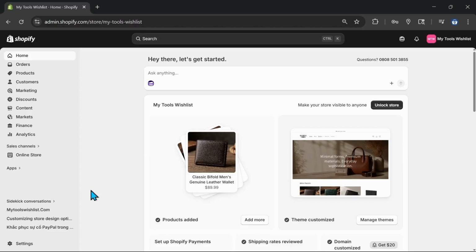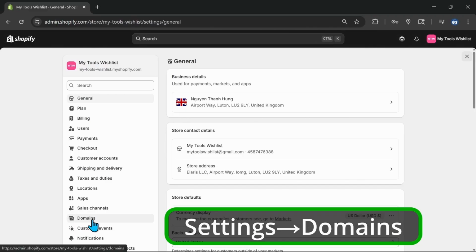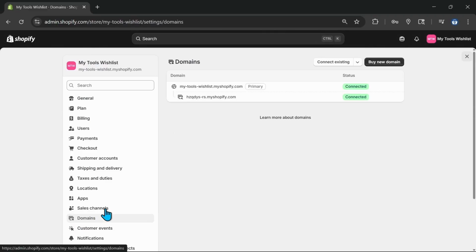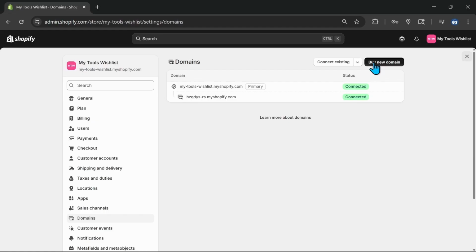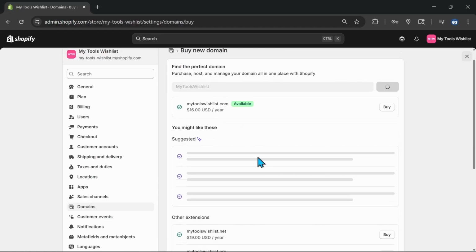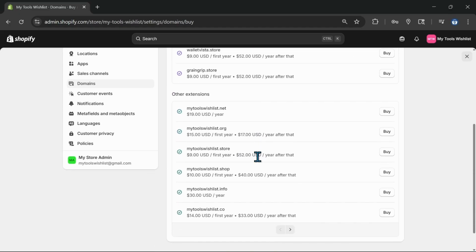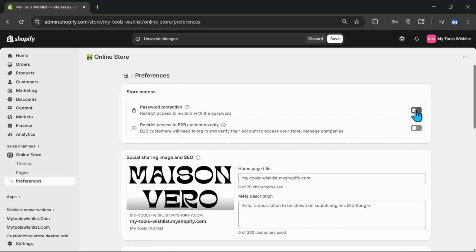Now, before you officially launch your store, you should connect a custom domain. A custom domain makes your store look much more professional and trustworthy. To do this, go to Settings, then click on Domains. Here you can either buy a domain directly from Shopify or connect one that you already own. Buying directly from Shopify is the easiest option because everything is connected automatically. If you already purchased a domain from another provider like GoDaddy or Namecheap, click Connect Existing Domain and follow the setup instructions.